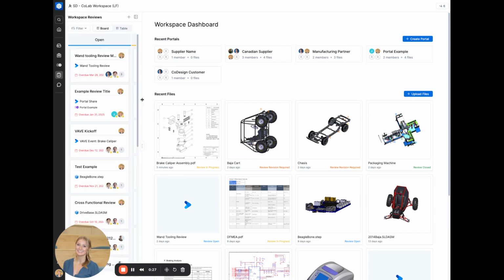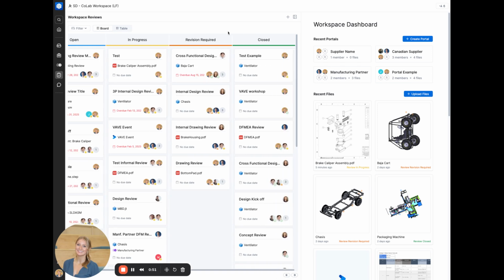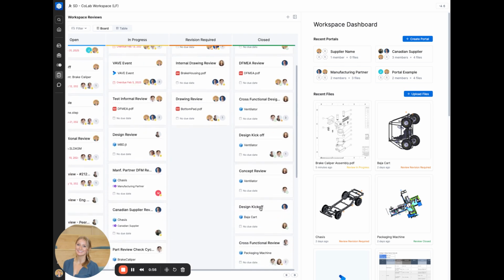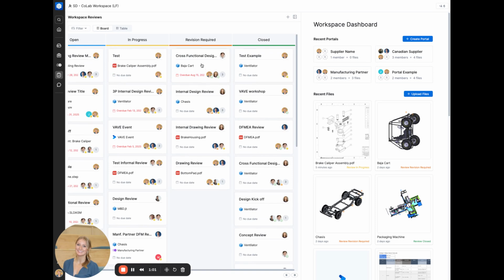Now, when we open up our reviews tab, we're actually going to get a Kanban board. So we're going to pull that over so we get a wider screen. And this Kanban board is a great place to come in if you're looking as a project manager for project status. So there may be multiple reviews that you have in flight or multiple projects under this workspace that you have in flight. This board is going to show you what is currently open, if anything is overdue, what's in progress, what might be stalled requiring a revision, and what is closed out. So this can be a really helpful view just for understanding project capacity and timelines.